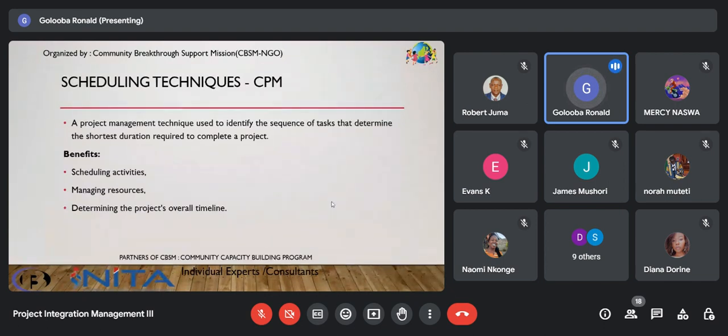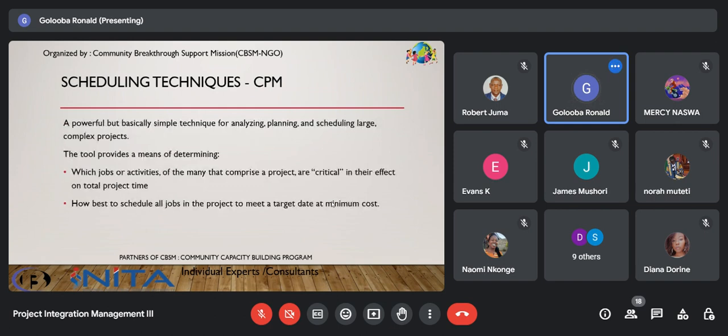And then the assignment that individuals will undertake would be the task is to read about the PERT method and see how it also links with the other scheduling techniques. So we defined a project management scheduling technique as a project management technique used to identify the sequence of tasks that determine the shortest duration required to complete a project. And we talked about the benefits.